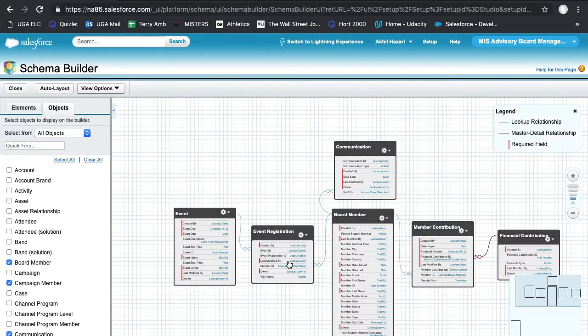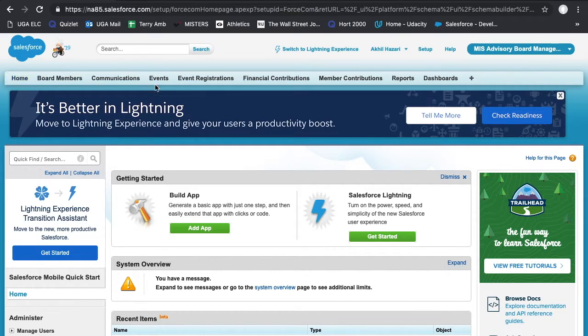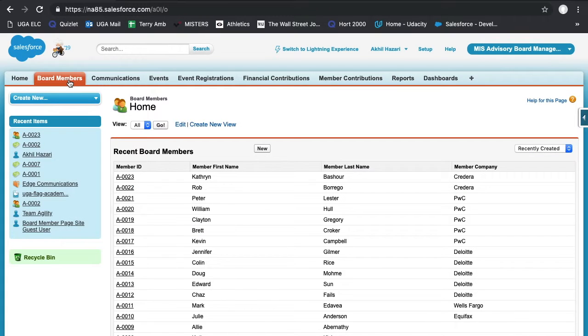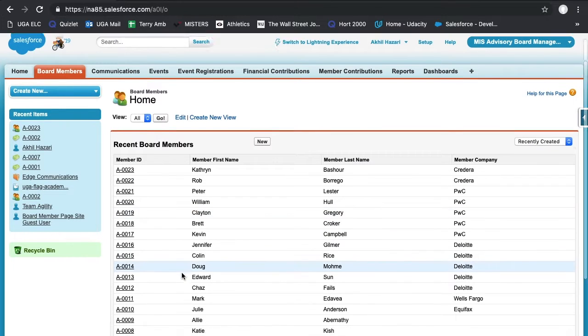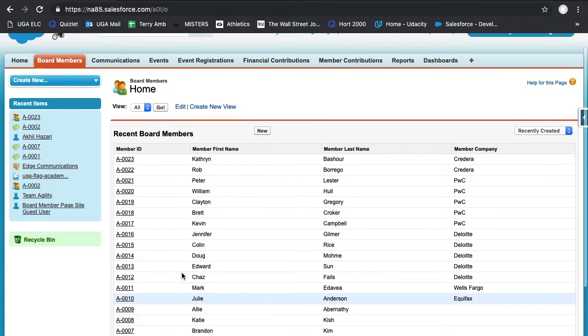So we have the event registration, communication, board member, member contribution, and financial contribution tables that we will be going through today. So in order to go and see each individual record that we have input into these tables, you will go to Setup again. And you'll see this custom banner that we have made for each one of these classes. So I'm going to start off with the board members. And you'll see each one of the record types that we have input into the system.